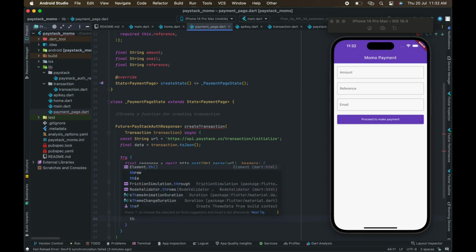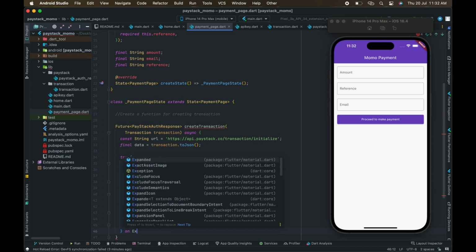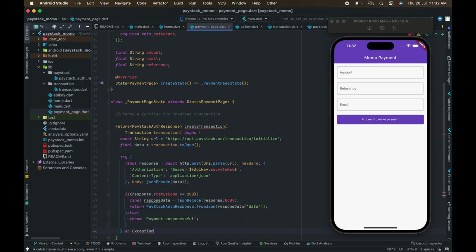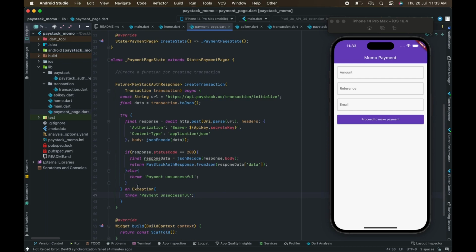So if you're not having a status code of 200, you're going to throw an error, payment unsuccessful, for whatever reason. So we'll be doing the same on a catch section. You're also going to throw the same error. There you go. So let's save the changes over here.